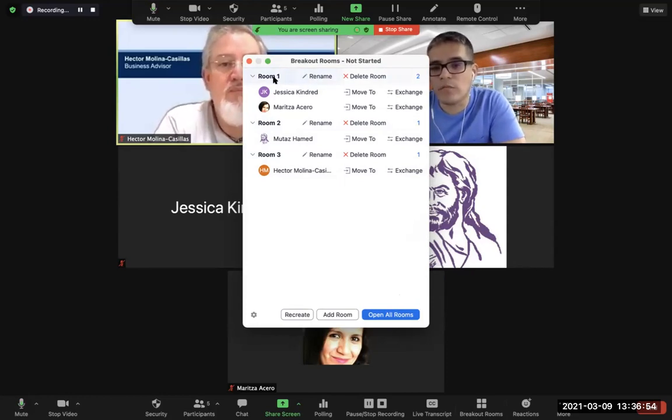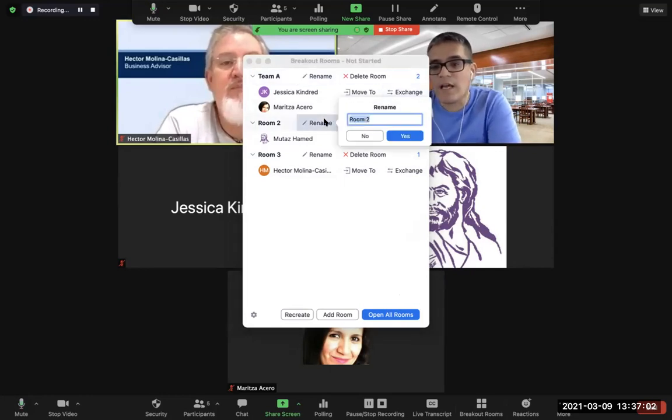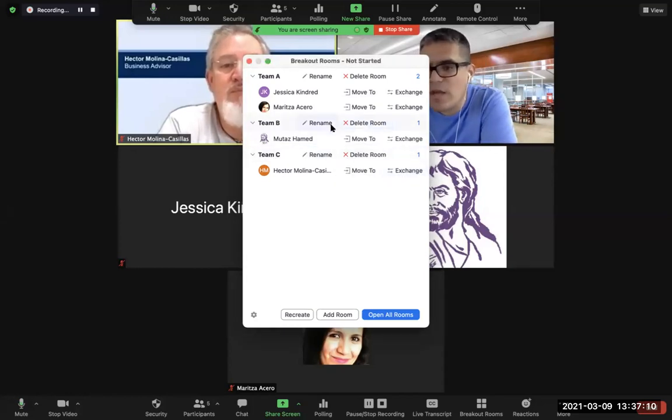First of all, the room, you can always rename this. Let's say that you don't want this to be room number 1, but you want this to be room team A, and so forth. You get the idea. You put team B here, and then you put team C over here. It's quite straightforward.